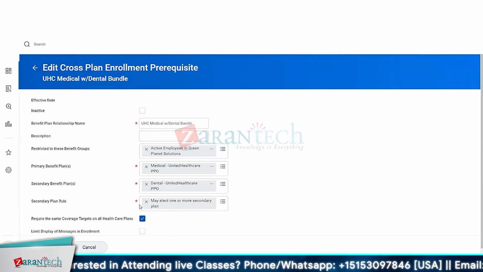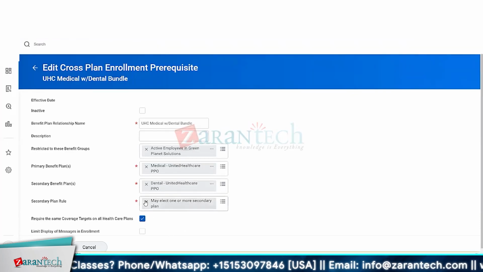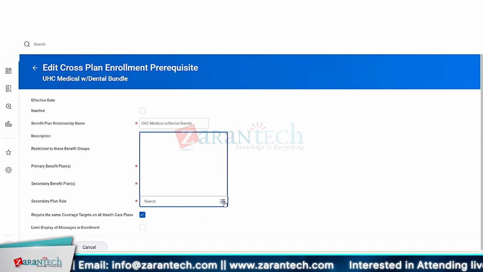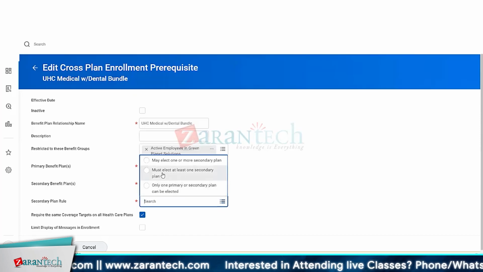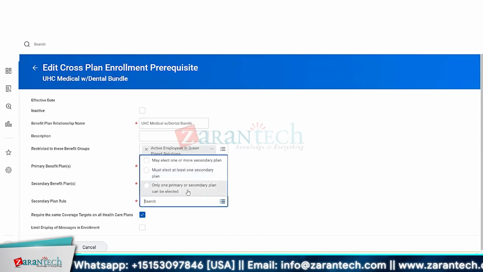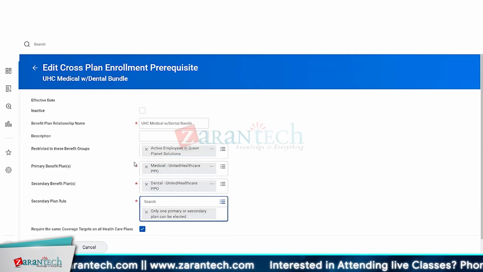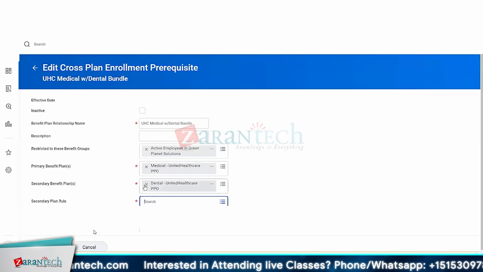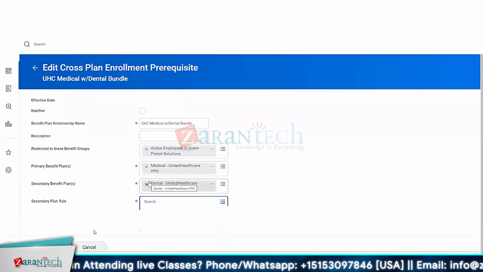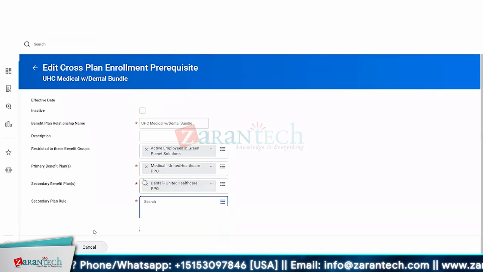The other choices under the rule, if it's not may elect one or more secondary plan, are must elect one secondary plan, or only one primary or secondary plan can be elected. If this was the rule, that means the employee could either sign up for this one or this one, but not both. So during enrollment time, they could select them, but as soon as they select one, the other one becomes disabled for them.